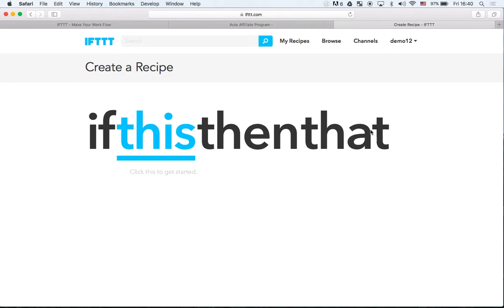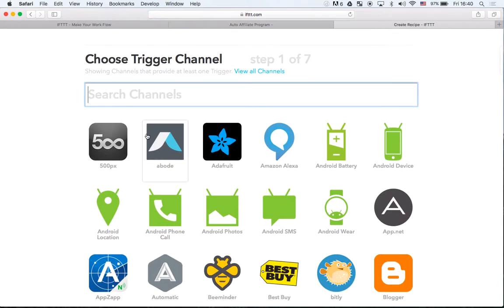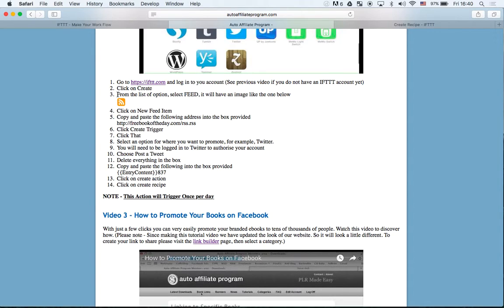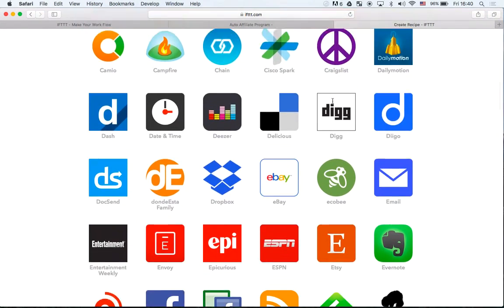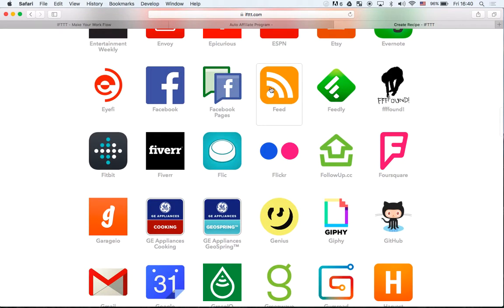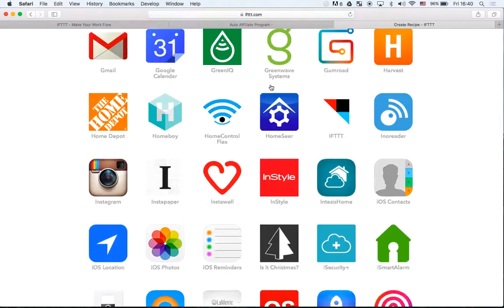The first thing we need to do is to tell it what triggers the recipe. So this is the "This" section, so we'll click on this, and we need to choose something. So if we go back to Auto Affiliate Program, what we're looking for is this here. We need to select the feed icon, which looks just like that one there. So this is an RSS feed. So if we go down, there it is. Look, it's called Feed. These are all in alphabetical order, and it's this icon that you need right here.